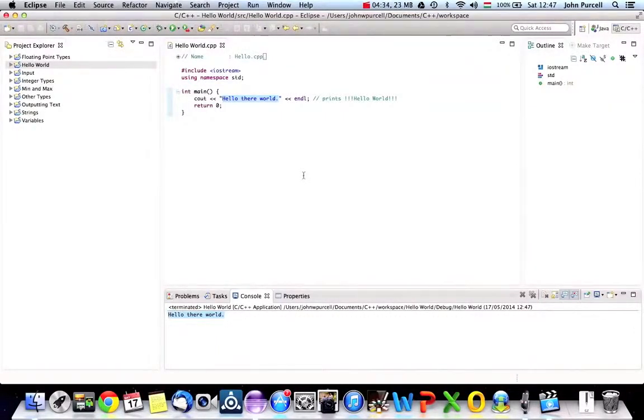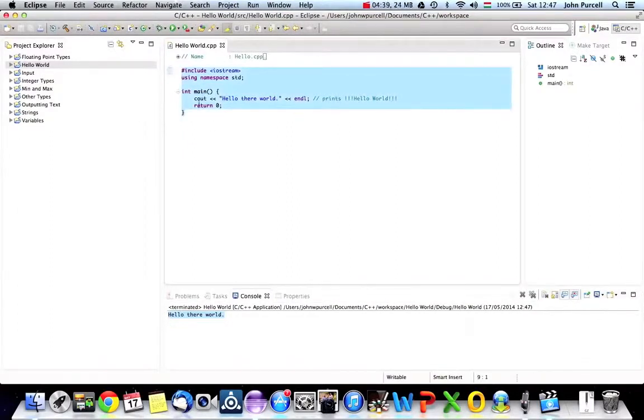Now if you're using a different compiler, this could look slightly different. The return 0 could be missing. This might say void instead of int. There might be stuff between these two brackets. iostream here, that stands for input output stream. It might be iostream.h. It's possible that even this might be missing, so it might look a little different.